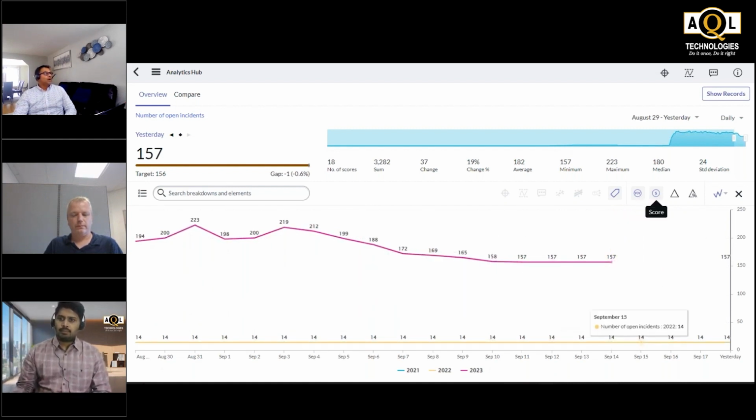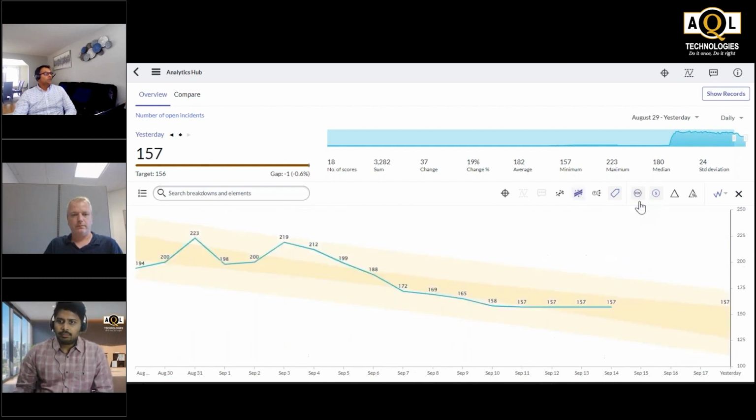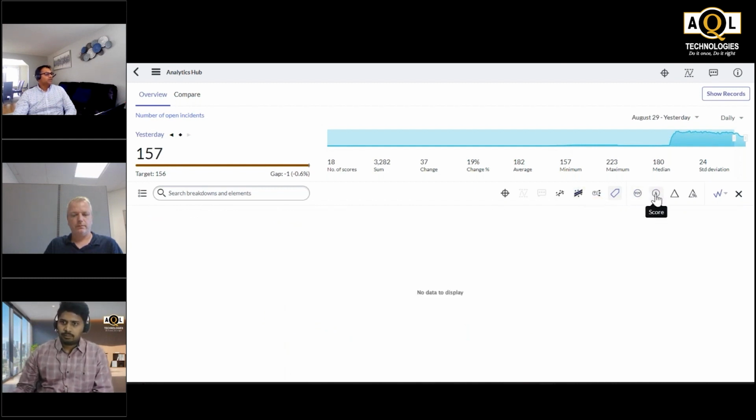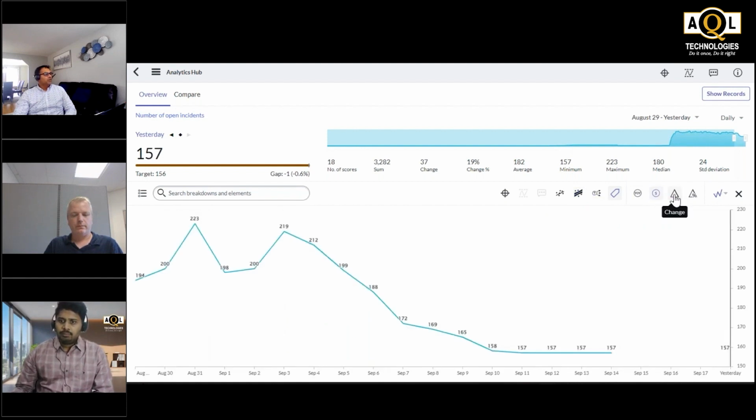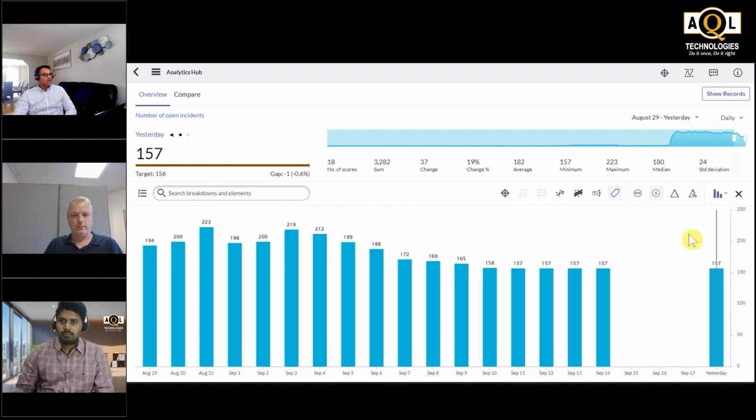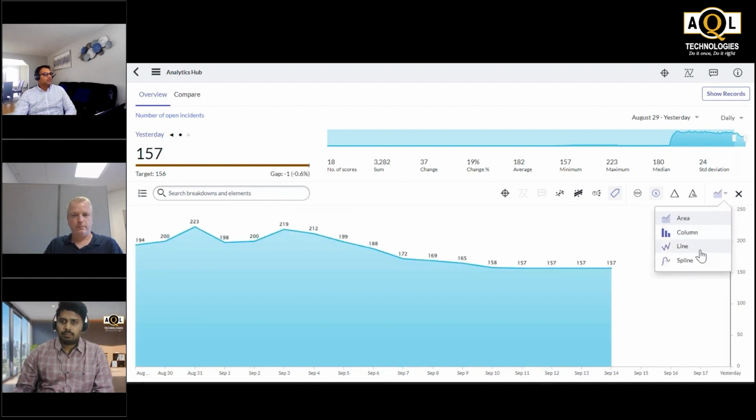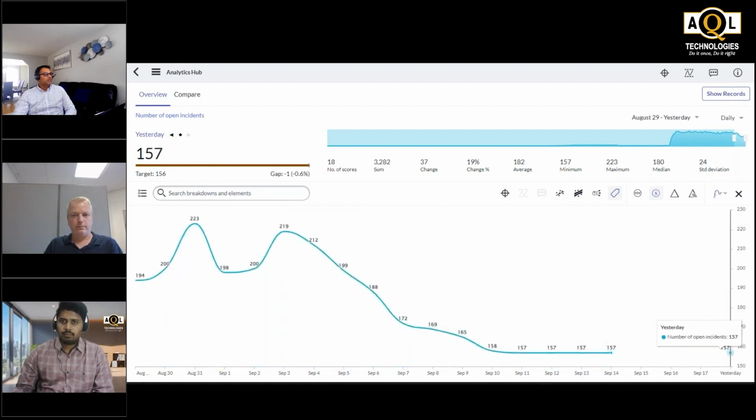Okay, and then let's go ahead and disable that, and then take a look at the score, which is something that we have been looking at. Disable confidence band as well, score, and then change, and then change percent, and then several different visualizations. Do I want to see this as line, as column, as area, and as plane? Okay, so very, very strong analytics over here.